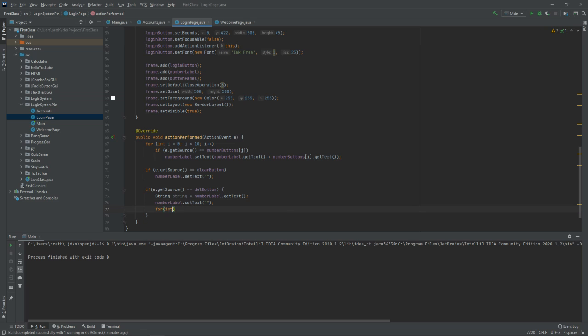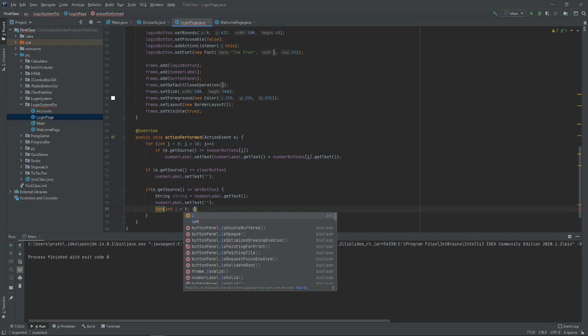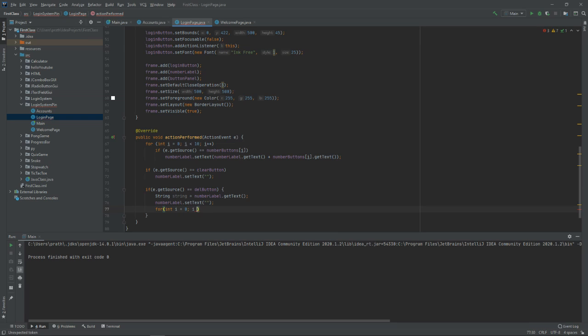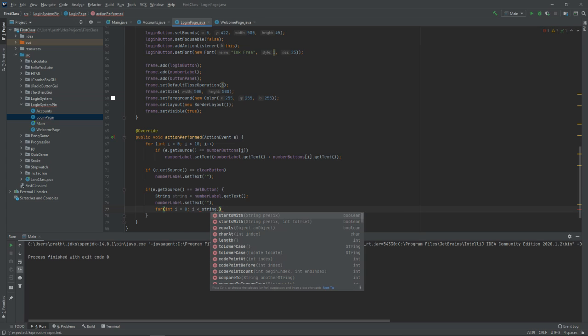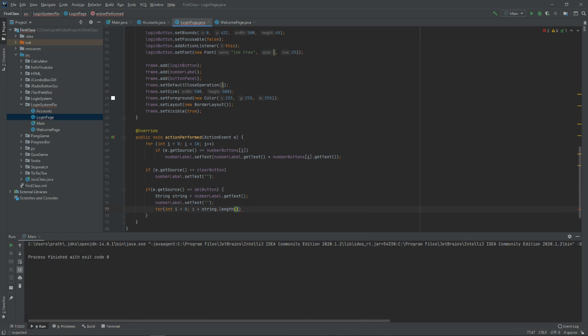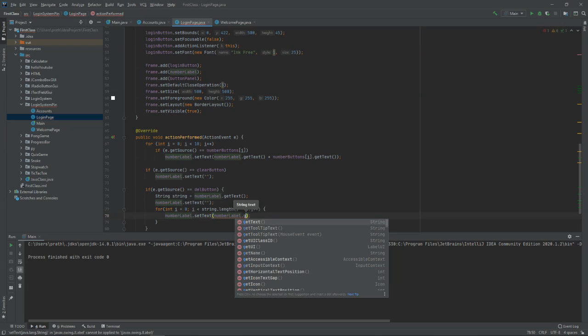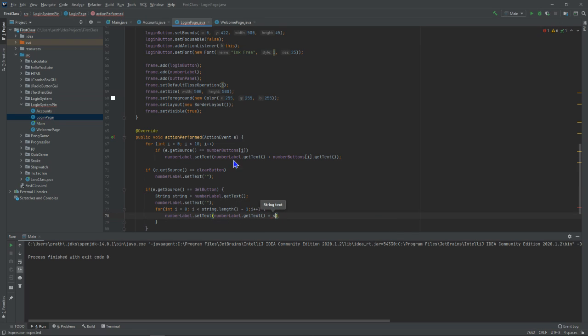So I'm gonna make a for loop for int I equals 0, I less than string dot length minus 1 and I plus plus. So we're incrementing by 1, right? And we're gonna go number label dot set text. We're setting the text now to number label dot get text plus string dot char at I.